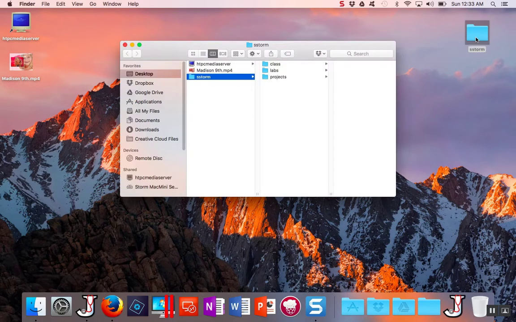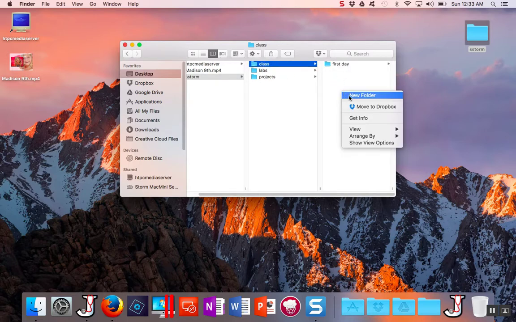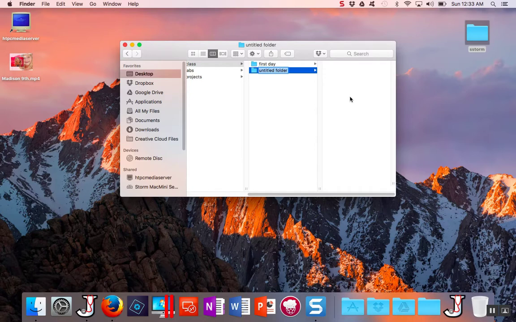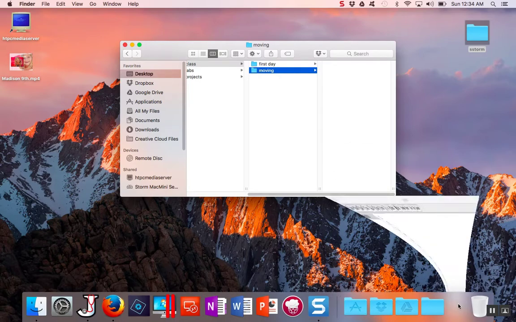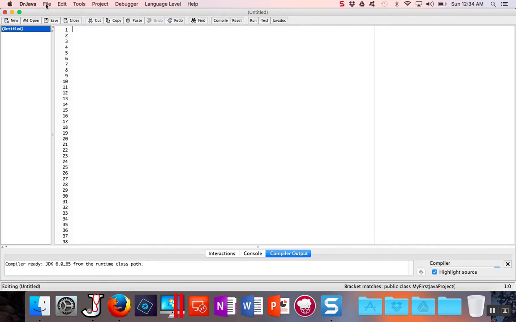So we'll just go into your root folder and we'll go to class and there's our first day and we're going to go new folder and let's call that moving. And that's it, call it anything you want to, moving works for me. So there's our folder, that's where we're going to save our files in. So we'll launch Java and let's go ahead and open.